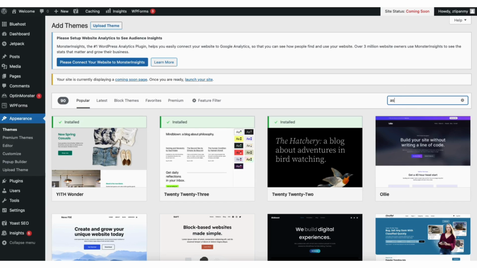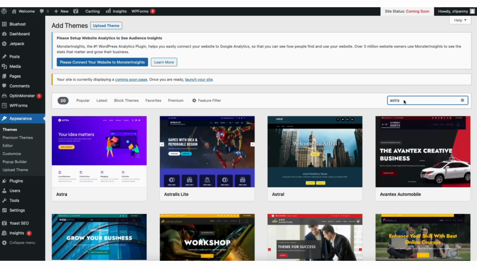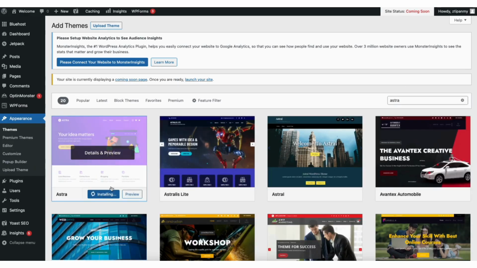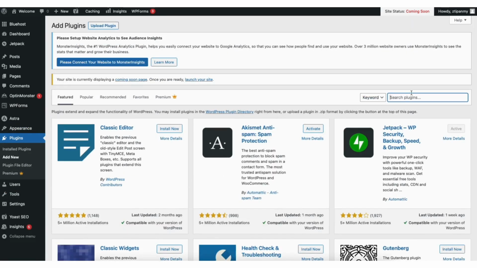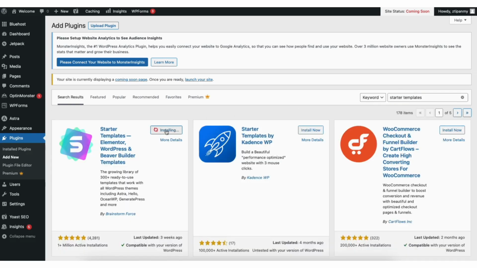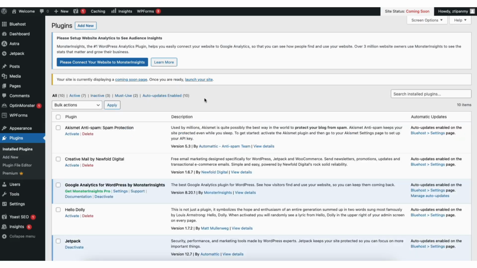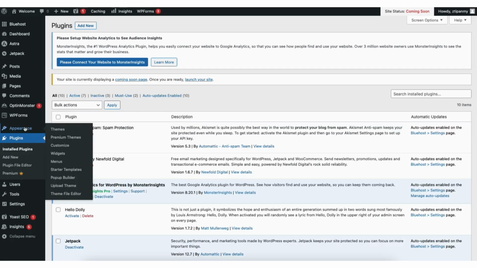Type in Astra in the search field. Click the Install button. Once it is done installing, click the Activate button. Once it is done activating the theme, you want to find the Plugins tab in the side menu. Click Add New. In search field, type in Starter Templates. You want to click Install on it, then click Activate.